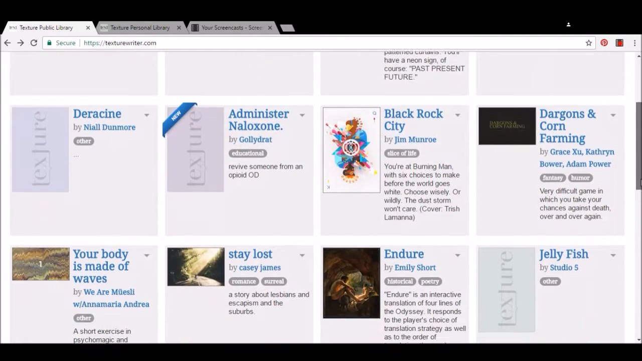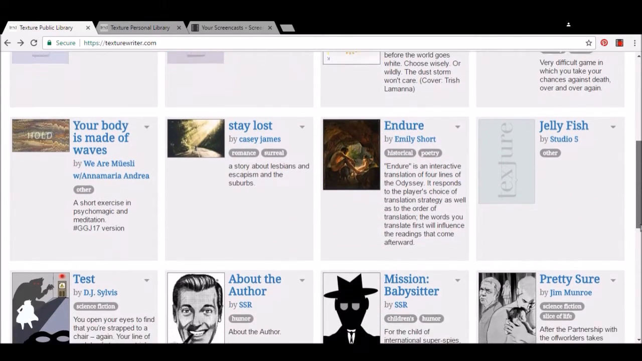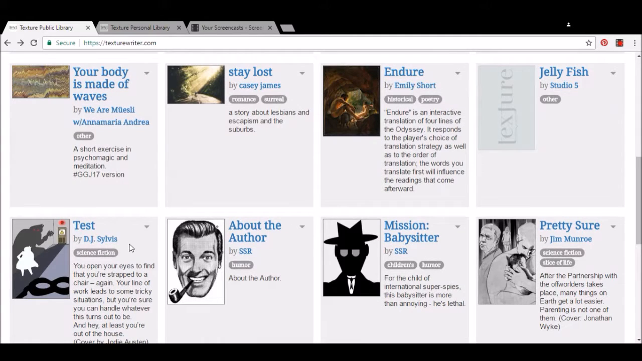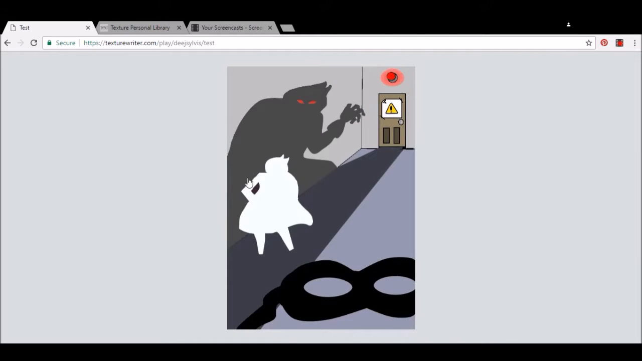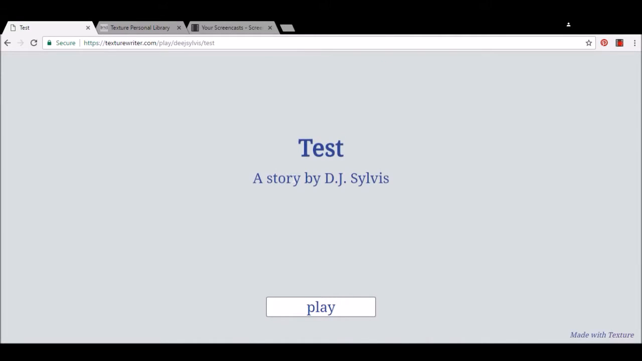I want to show you a game called Test. This is a science fiction game. You can see that here, and it gives you a little bit of a description. So we're going to click it. The first thing you'll notice that's different is that they have an image to start with that's hyperlinked and you need to click. It still has that same drag and drop feature for you to play the story.